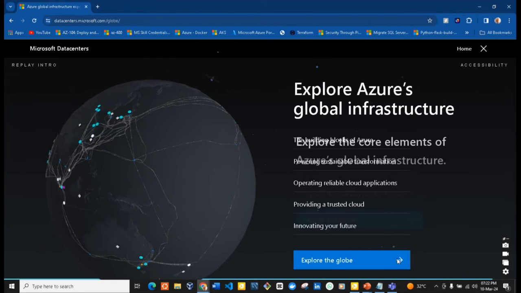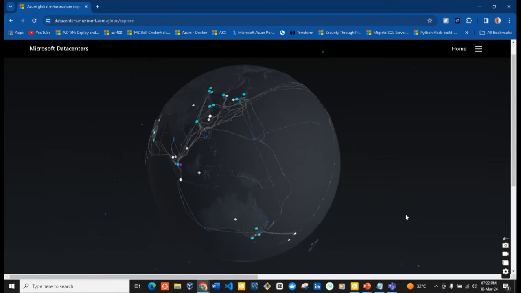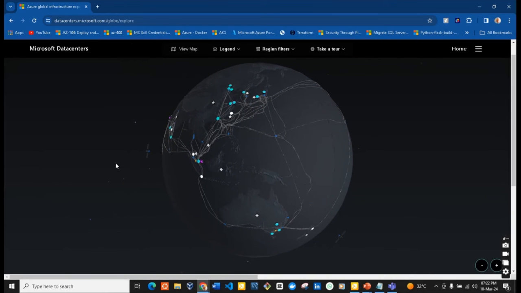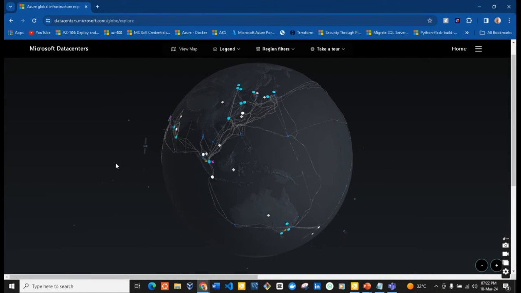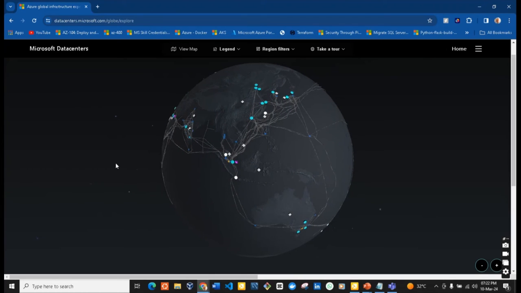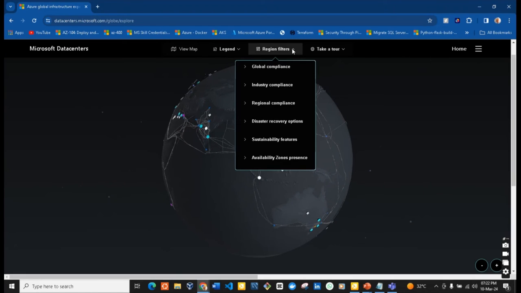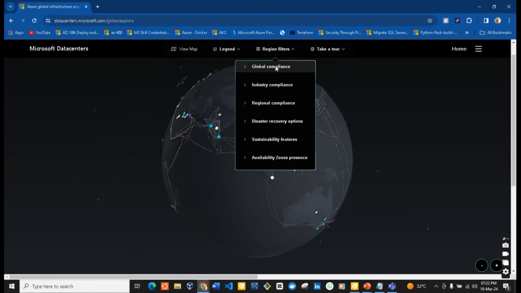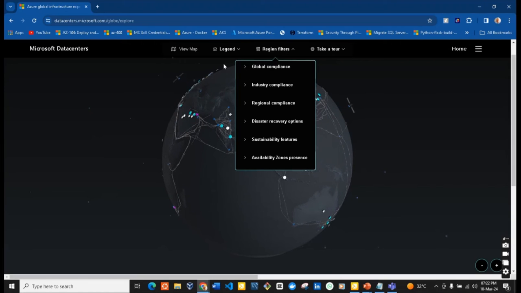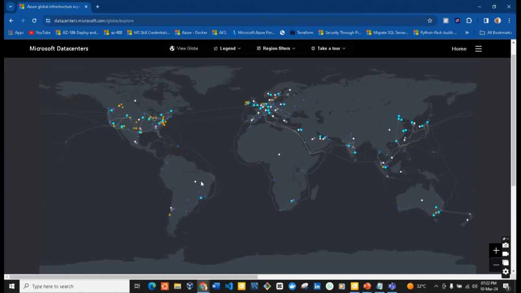I'm trying to click on this, but it's not actually responding. I don't know why it's not responding. Okay, it's responding now. So this is the globe, right? What it is showing is the various distribution of Microsoft data centers all across the world, right? So I just want to drill down to the important parts. Let's go to the map, right?